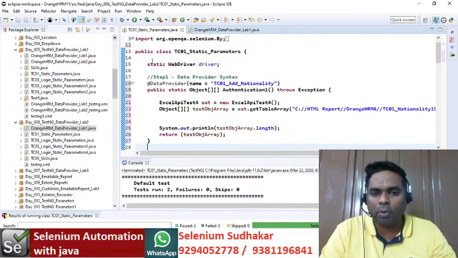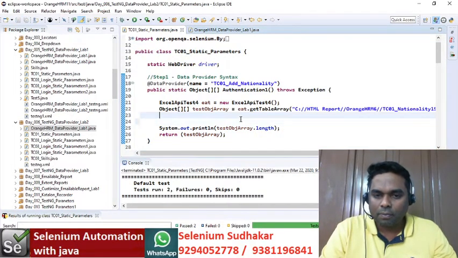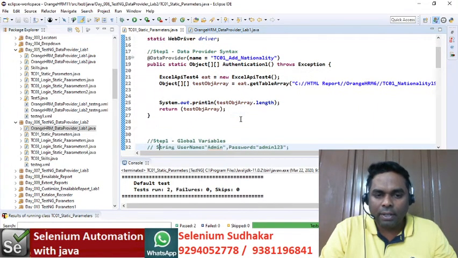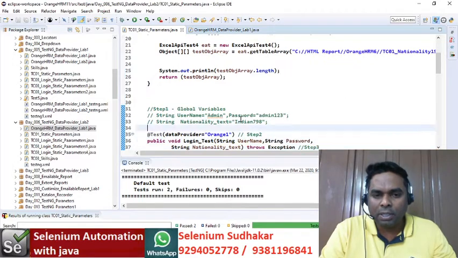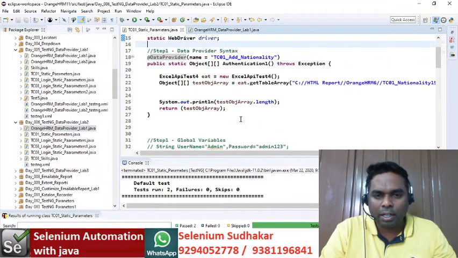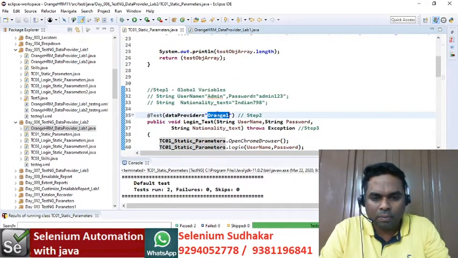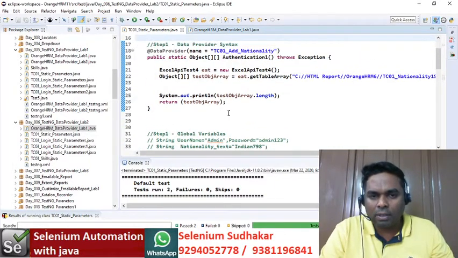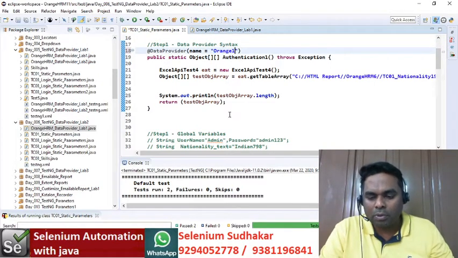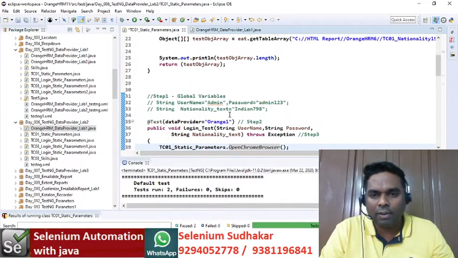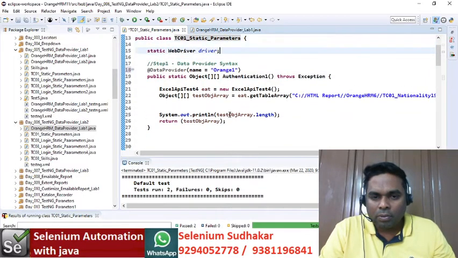Let's discuss the points we need to cover. After that, as usual, the next step is your test needs to connect with the data provider. Whatever name has been given, the same name we give here as well. So your data provider and test name should be the same, so that your test will connect with the data provider and it will get the input data. Okay, that's it.